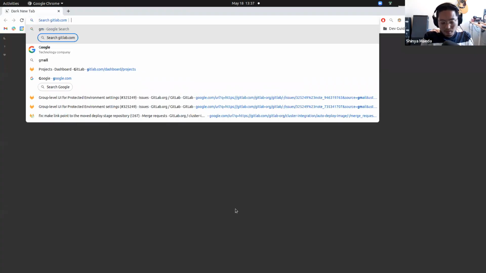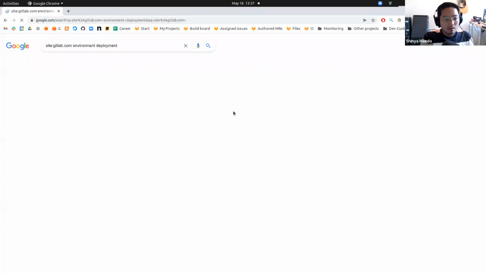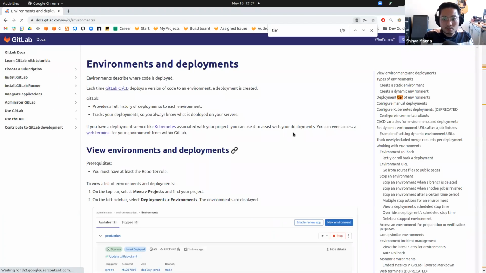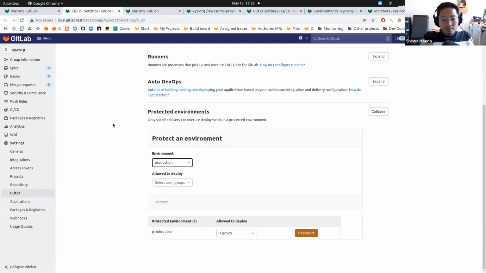Actually, let me quickly open the corresponding documentation here. You can see more detail in this section, deployment tier for environments. So basically, tier is a more abstract concept of environment names. So yes, this is a slight difference.